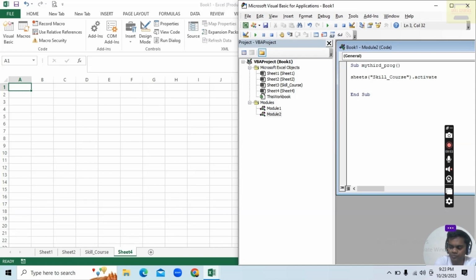Then I will debug it. F8. See, my sheet directly goes into skill courses. See, look at here, my sheet directly goes into skill courses. Okay, then I will comment over here, like this.